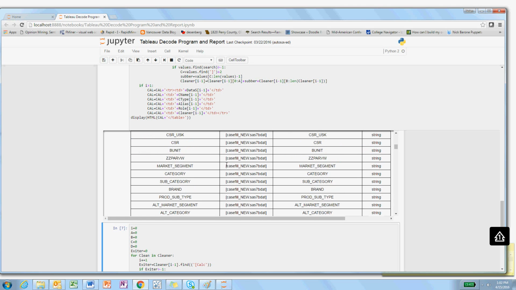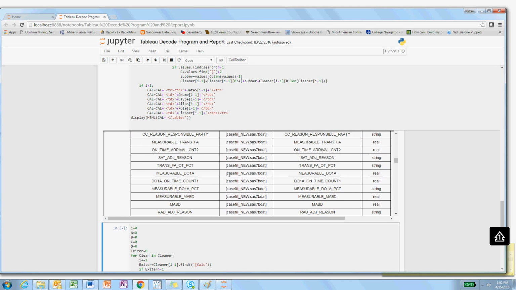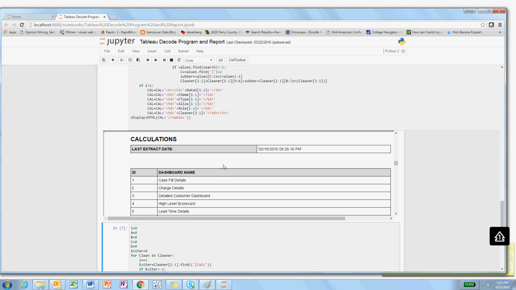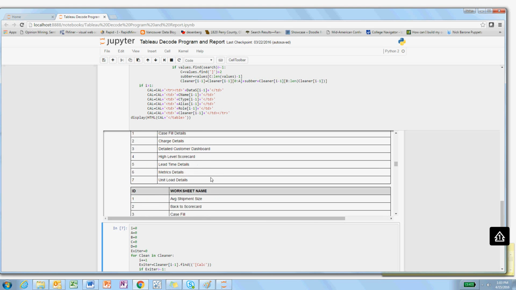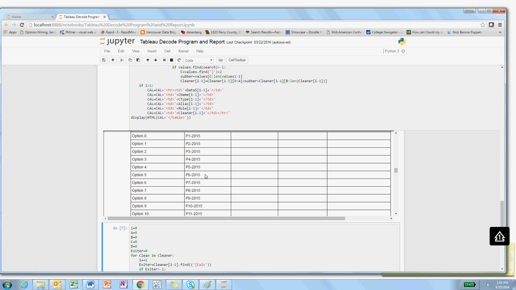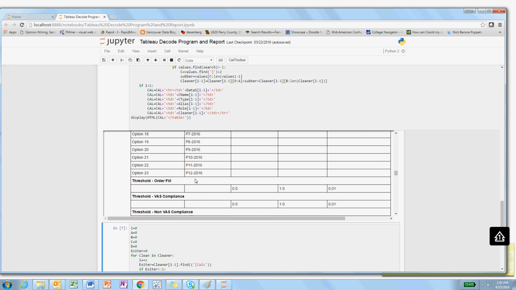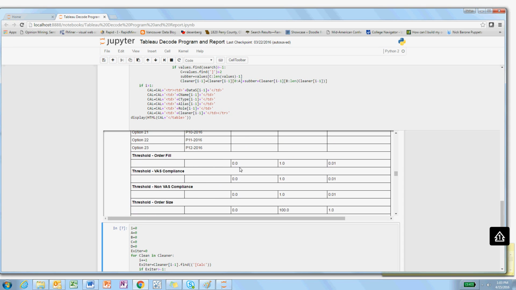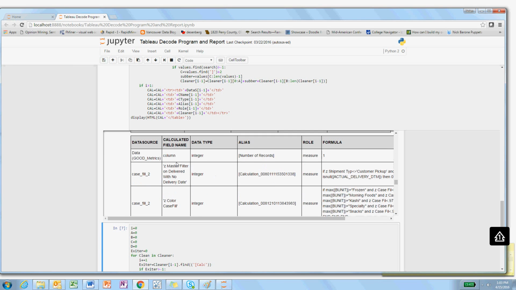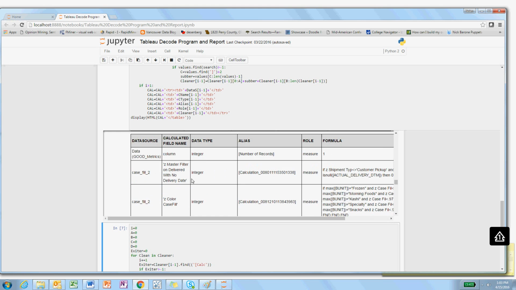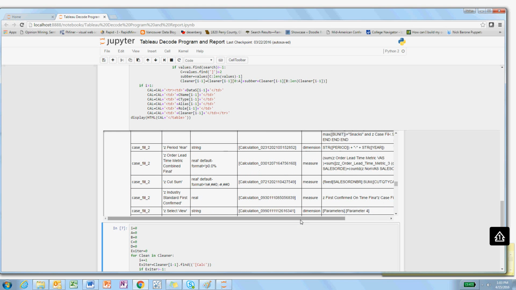Also, if you have any calculations, it will show you, these are a lot of fields here, but it'll show you the last extract date. It'll show you the different dashboards that are in it, the different worksheets that were created, the different parameters that you've set up. It tells you what kind of parameters they are, the min-max value and the increments if they're ranged values. It'll show you also all of the different calculations and the formulas for the calculations.